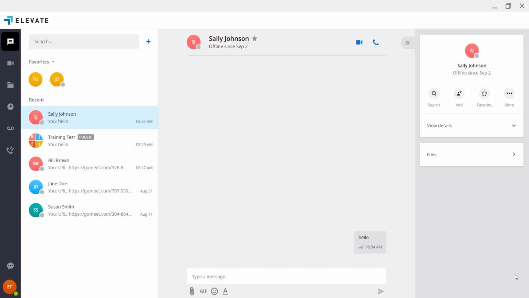Today I am going to show you how to create a group chat. Click on the chat icon in the upper left-hand corner of the Elevate desktop application. Choose the plus sign and choose New Channel.